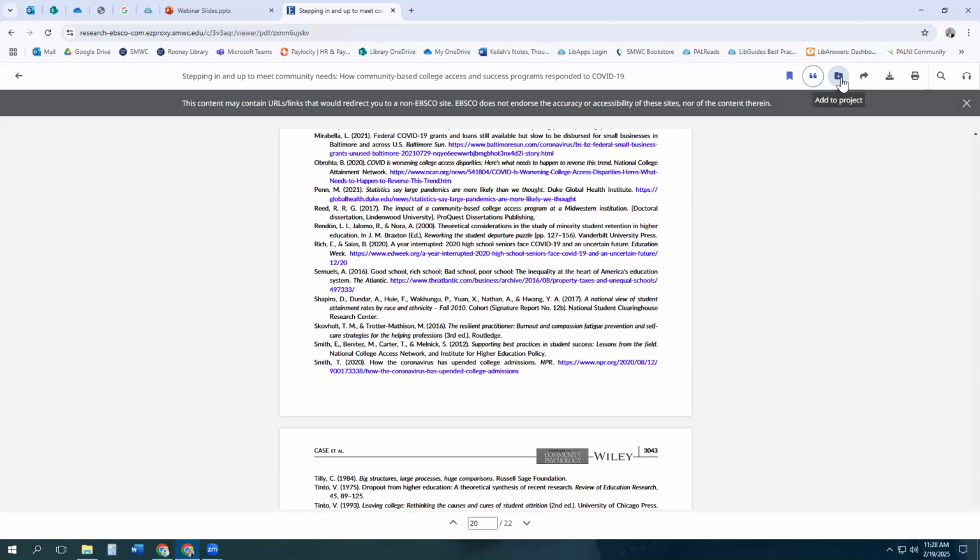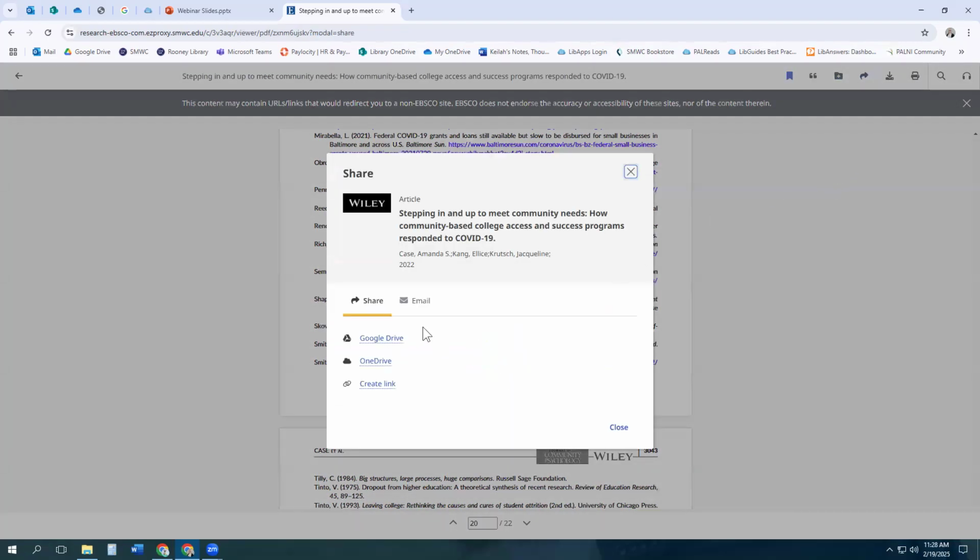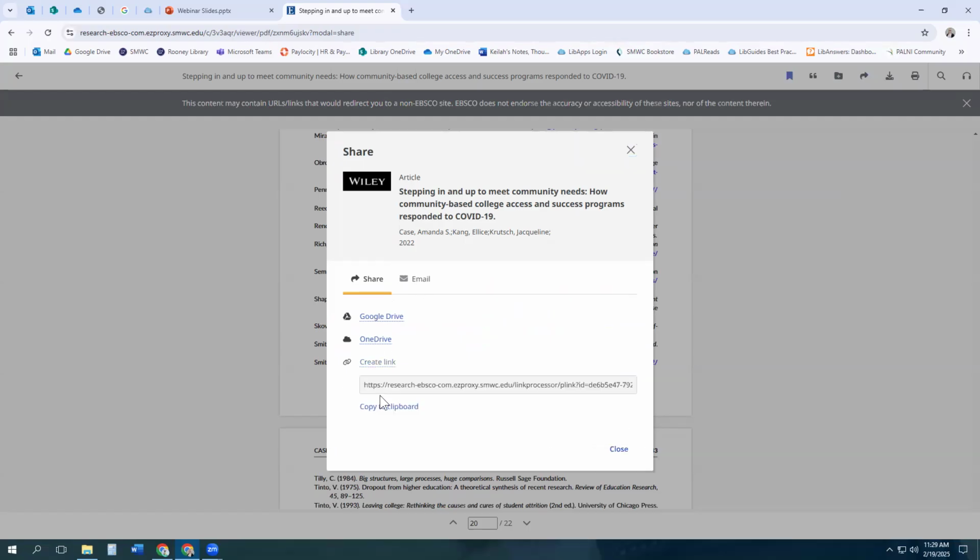Now, one thing to mention is on EBSCO, if you do make that account, you can create particular projects that you put articles or chapters within. So that's just another way to stay organized. Now, if you don't want to make an EBSCO account, that's okay. Let's say you just want to share the article with yourself so that you can access it later, or you want to share it with a colleague or another student. You can add that to Google Drive, OneDrive, or you can create a link.